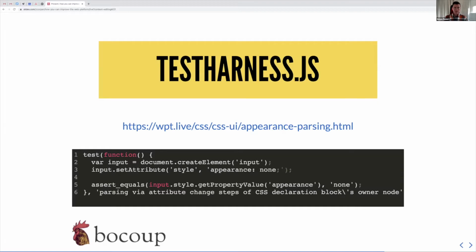But in this case, the test creates a normal input element and sets the style attribute to appearance: none. Note that it's not using the WebKit prefix in this test. And then it asserts that getPropertyValue for appearance is the string none. And if it is, it will pass the test. Otherwise, it will throw an exception at this point and fail the test.